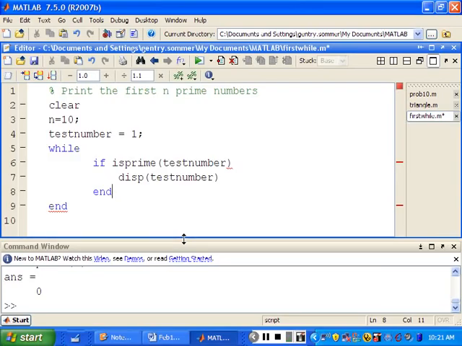When am I going to stop my while loop? I have to add some sort of a test to the while loop. It'll be when I've printed n prime numbers. So I'll have to include a counter somewhere to count how many numbers I have printed out. So I'll let you work on that for a little bit.